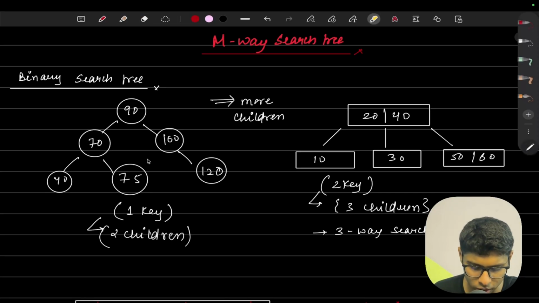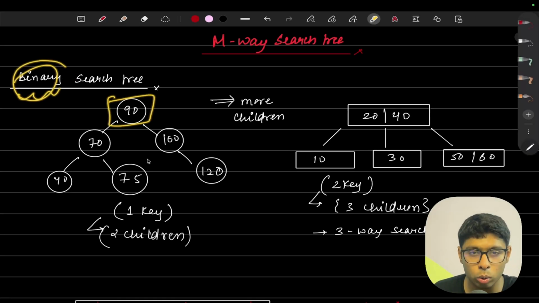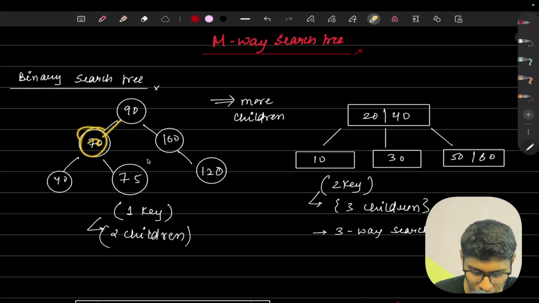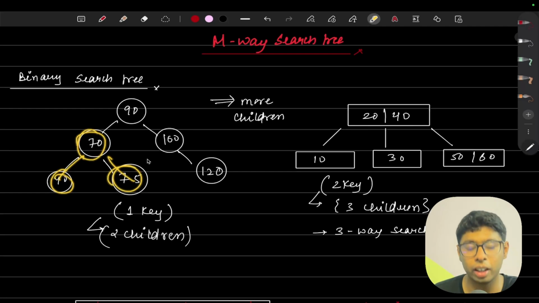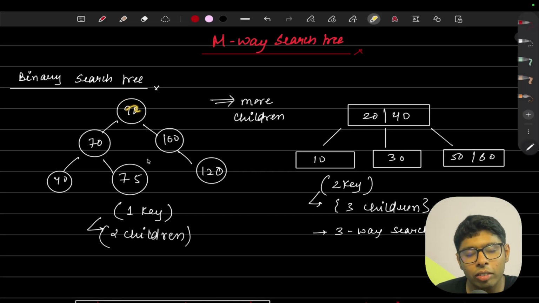It is a simple concept: whenever there is a root node, binary means that it can have only two children at max, a left child and a right child. Every node can have at most two children. This is the first point. And the second point is that all the values that are smaller will go to the left-hand side, and all the values that are larger will go to the right-hand side.